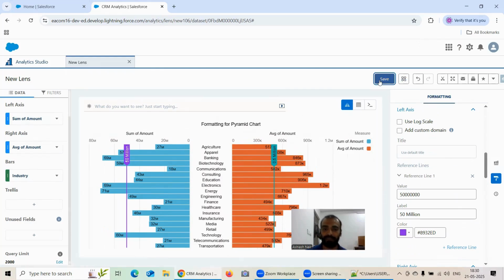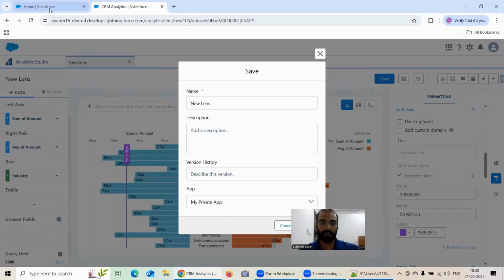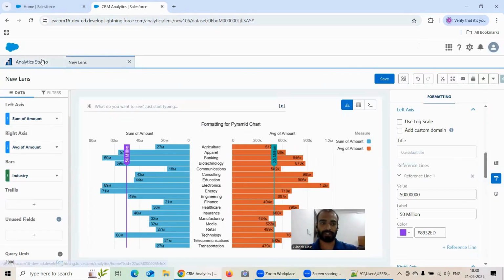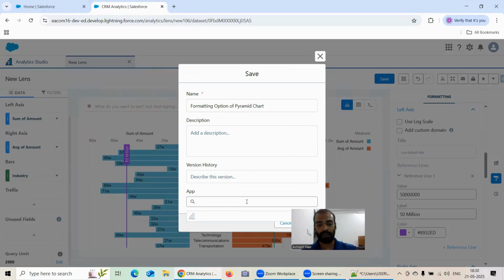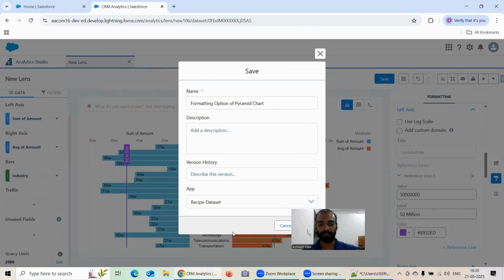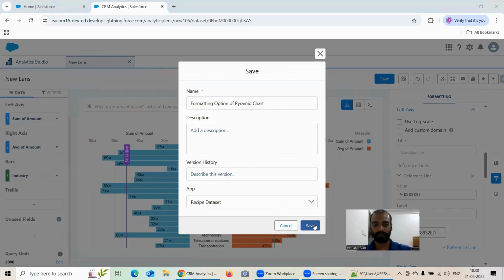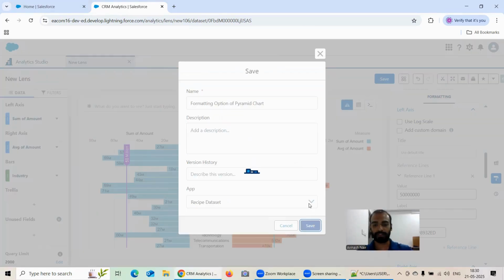So maybe I can quickly just save it as... Let me check how I was saving it earlier. Formatting options of pyramid chart. Okay, I can save it. And I can go to my recipe dataset. Okay, that's fine. Formatting options of pyramid chart in the recipe dataset.